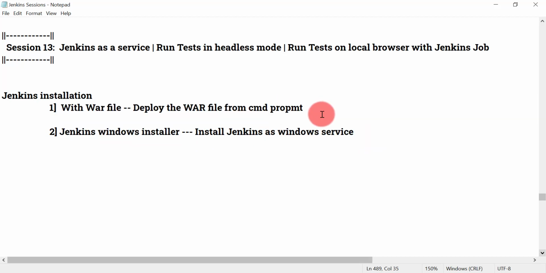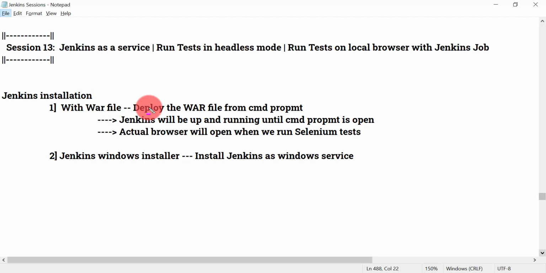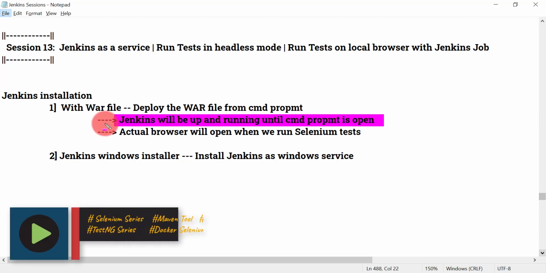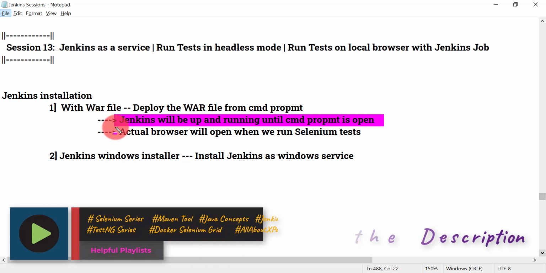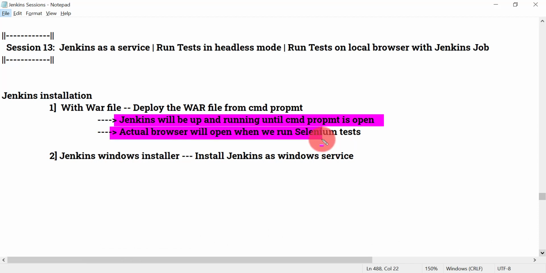So what is the difference between these two? When you use the Jenkins war file to deploy and start your Jenkins server with the help of the command prompt, Jenkins will be up and running only as long as the command prompt is open. The moment you close the command prompt, your Jenkins server will be stopped. So you need to make sure not to close the command prompt. Another thing is, when you use the war file to start the Jenkins server and start the automation from your Jenkins jobs, the actual browser will open when we start the Selenium test cases. So if we create any Jenkins job and run any automation from it, then the actual Chrome or Firefox browser will open, and you will be able to see what exactly is happening on the browser.